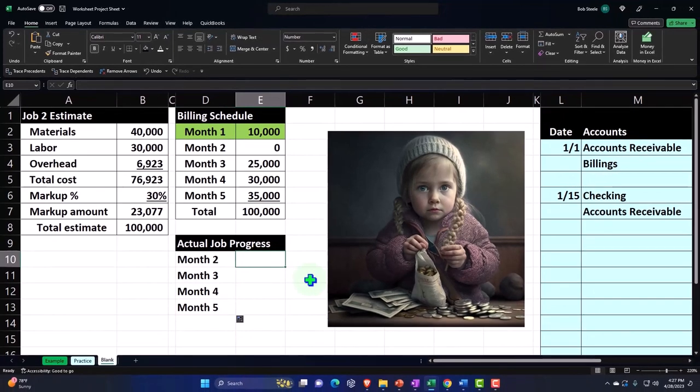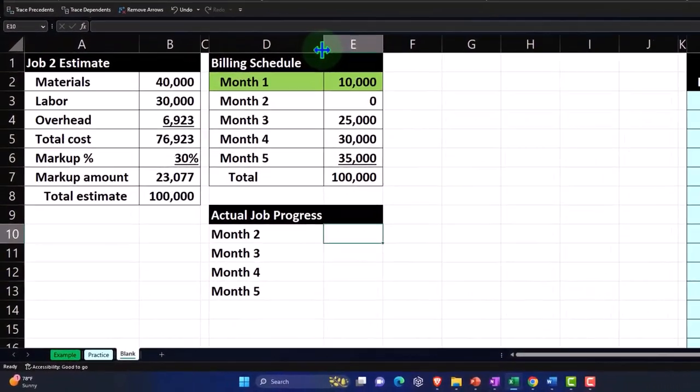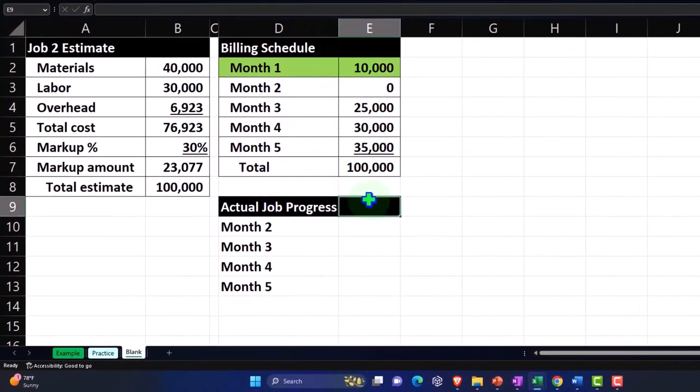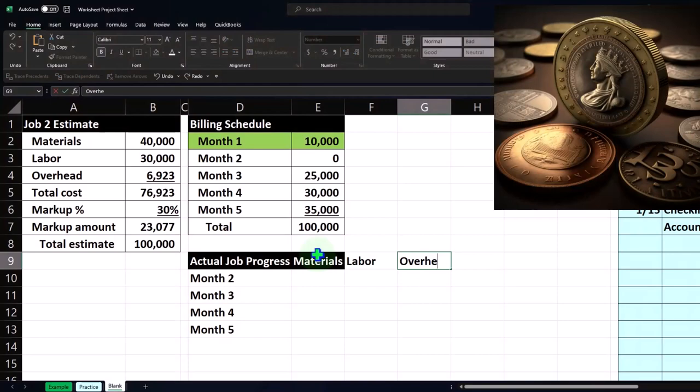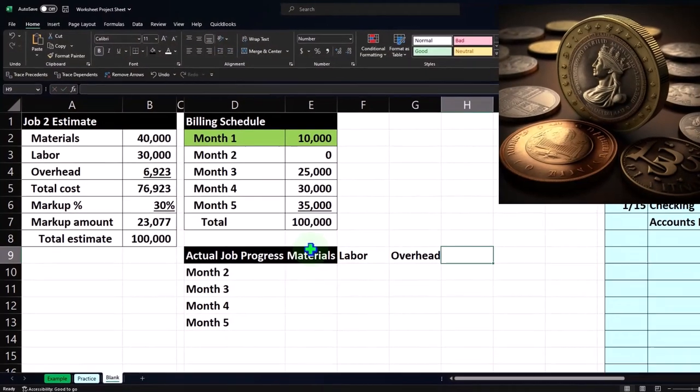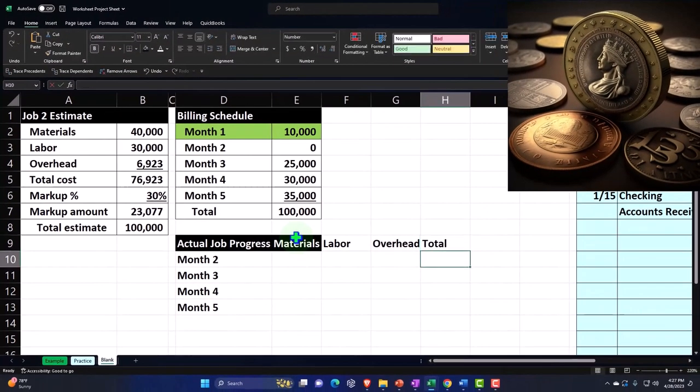And then let's think about the actual costs. So the actual costs, let's bring this out a bit. We could say break it out between materials and labor and overhead and then the total. So I'll try to break it out like that.